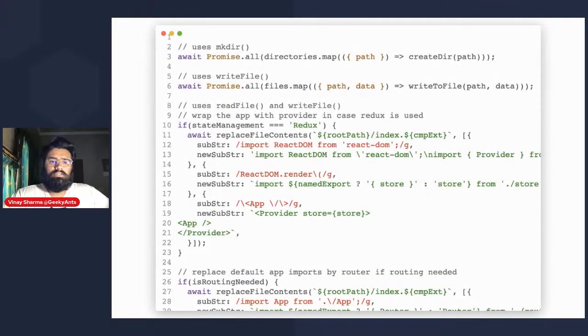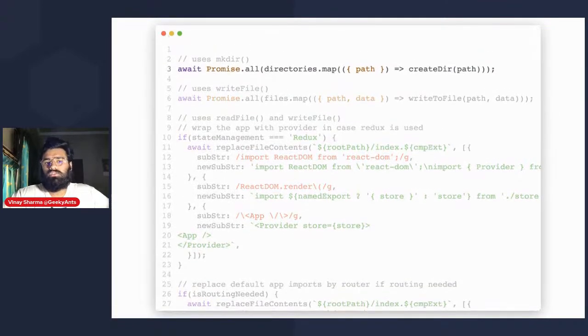Once that's done, I just use mkdir to write all the directories, and then I write files using the writeToFile function.